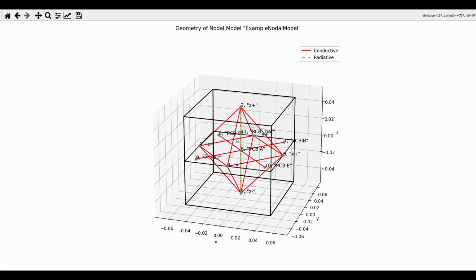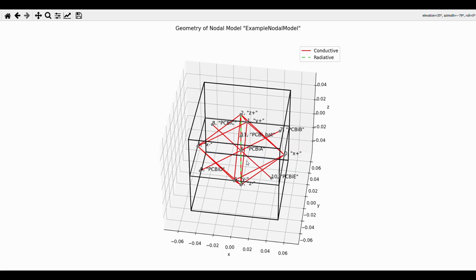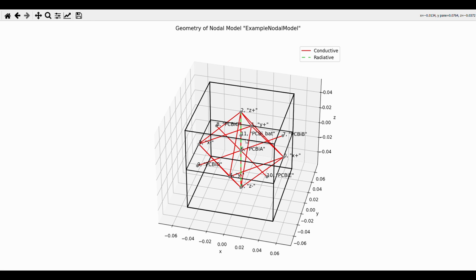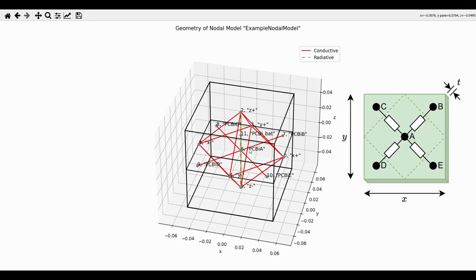Now there's another thing that you might be able to see. It's a bit difficult in a plot like this because there's so much going on. I will show a solution for that later. But you can see here, if you look at this PCBi, PCBi-A, B, C, D, E, you can see that they are all connected in this sort of X shape. And that resembles the diagram that I showed before, which is basically the default way in which a PCB is defined when you use the make 5-node PCB function.